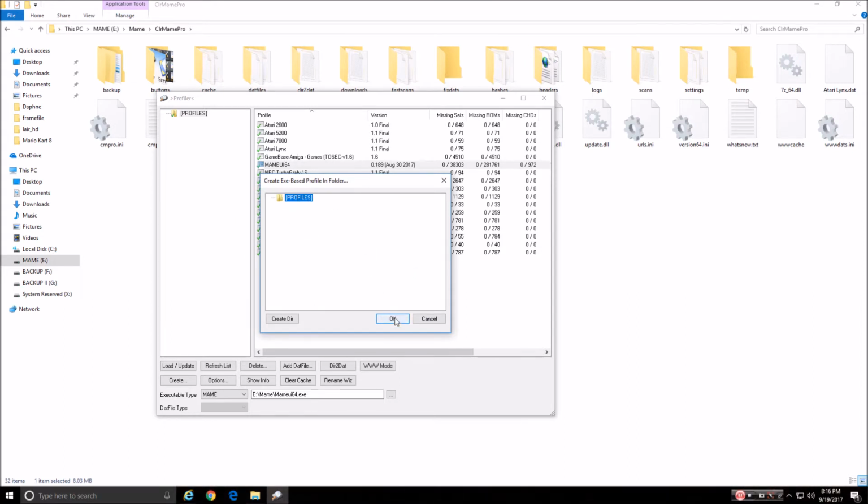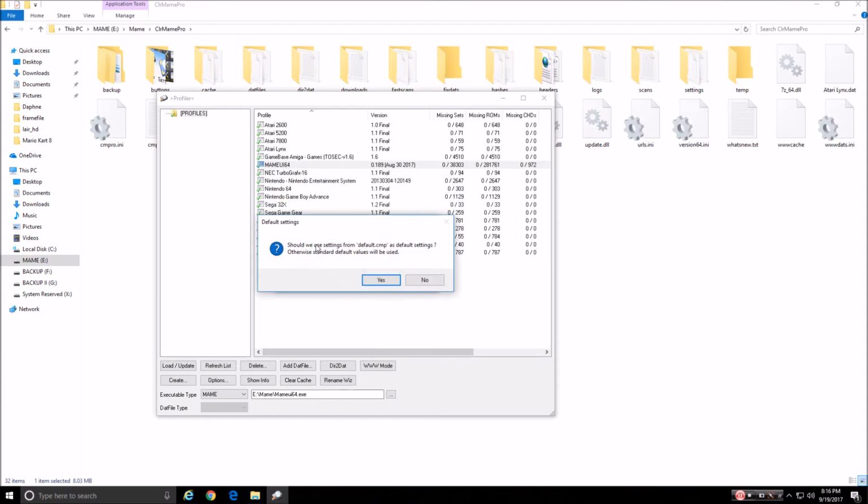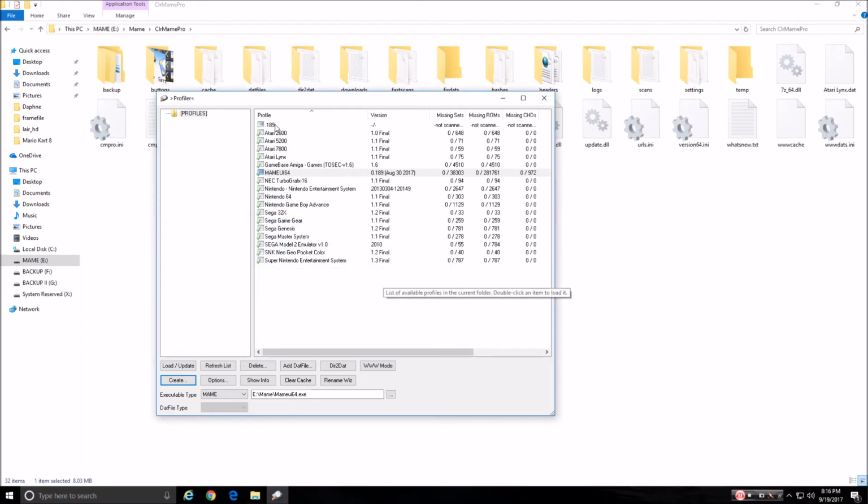You just hit OK. Should we use settings for defaults as default settings? Otherwise, standard default settings will be used. We're going to hit yes. And now it put it over there. See, that's why I didn't want to confuse the one I already have. So we hit on the one we just created, and the one that you titled MAME UI64 is going to be the only one here.